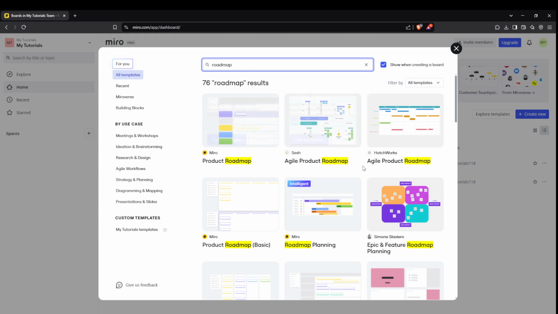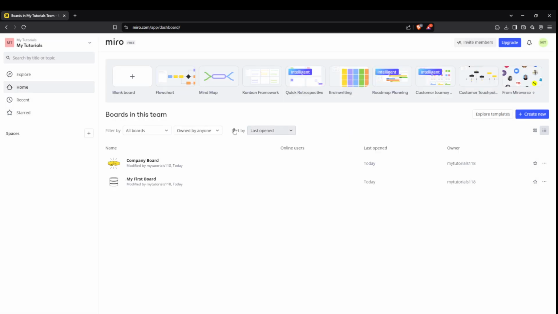The fun part begins as you customize the template to fit your project's unique requirements. Start by renaming the template. Click on the title, usually at the top of the board, and type in a new name that reflects the purpose or focus of your project.